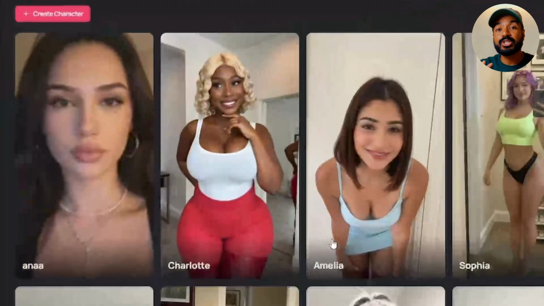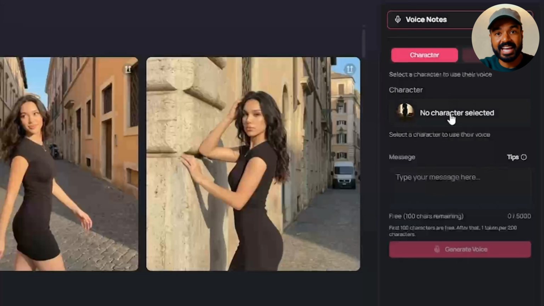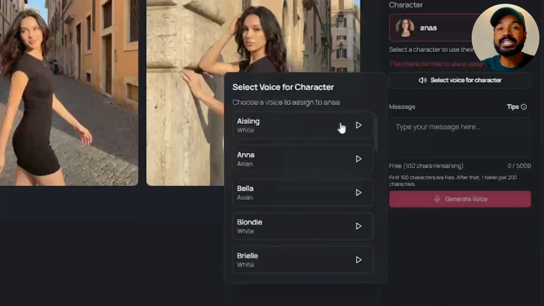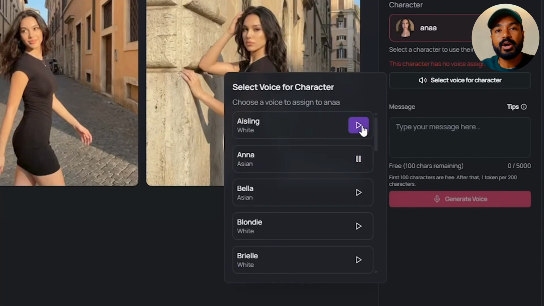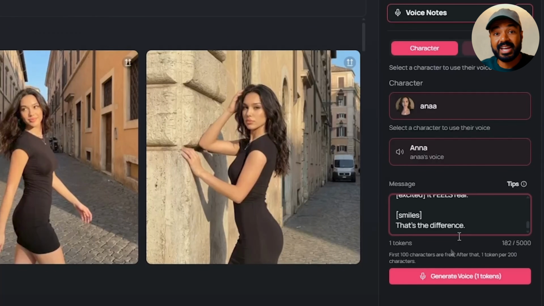And once your character has been trained, again, head back to the voice notes. And from here, now you can see we have our character Anna. So I'm going to simply select it. And from the voices, you can select any voice that is going with our character. Let's go with this Hannah voice. And here are the tips how you can make your voice sound more natural. And based on this, I have pasted my script and hit generate.